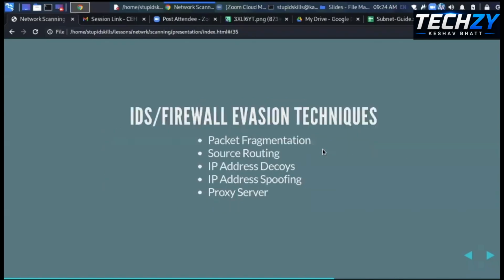Some of the techniques to evade IDS and firewalls are mentioned on this slide. You can fragment the packets, you can reroute, or you can mention different sources in between. You can deploy decoys, you can spoof the IP addresses, and you can make use of proxy servers in between.